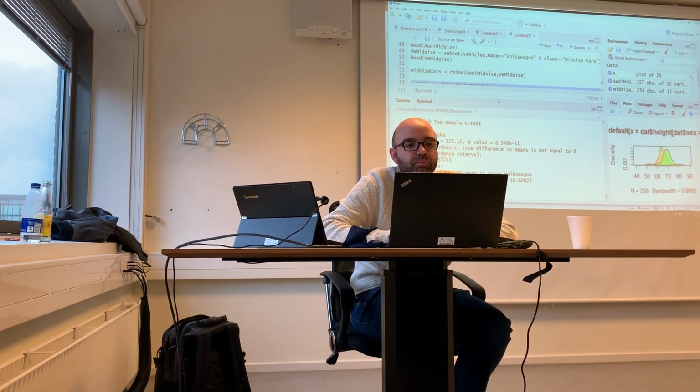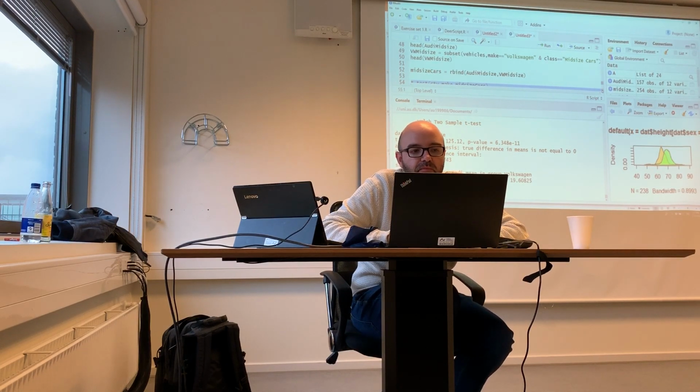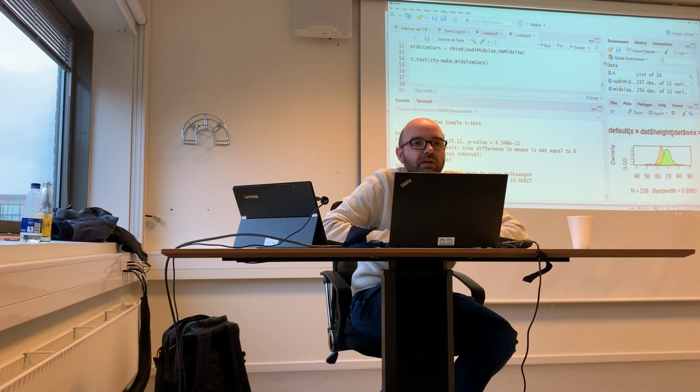Could you scroll down a bit? Oh, sorry. Thank you. And don't highlight. That was the other thing. So here we've used the tilde notation again. City as a function of make in the data frame mid-size cars.